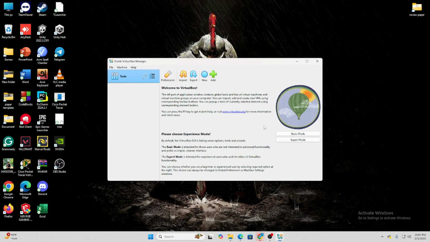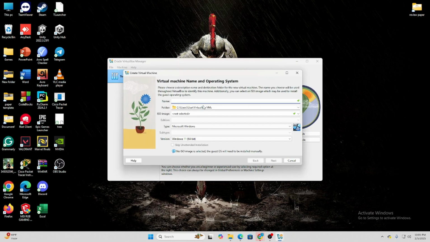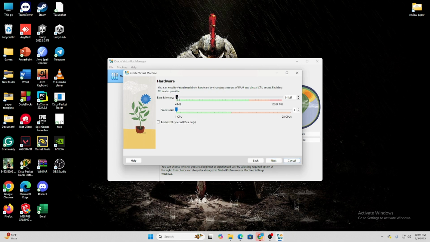So let's open it. First, we have to press the new button and create a disk. So let's write Ubuntu. When you write Ubuntu, it will take the type, subtype, and version. Then now I can change the name. So I will name it Pratyay and press next.